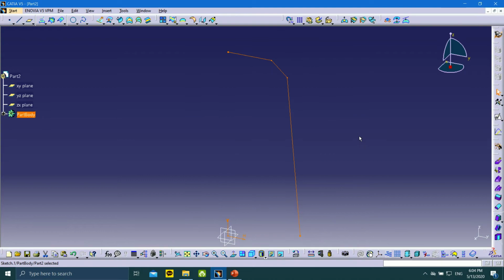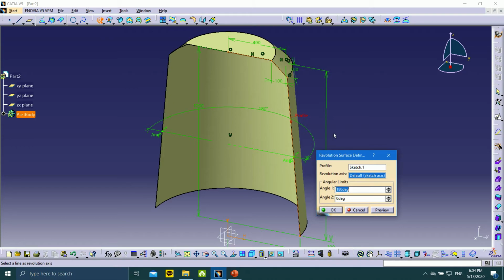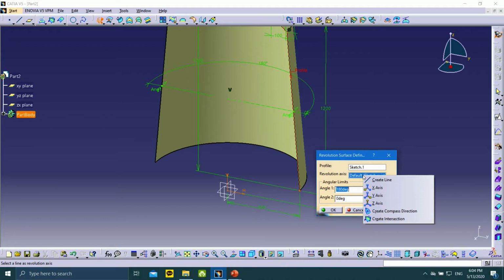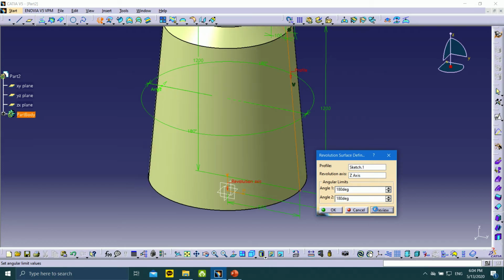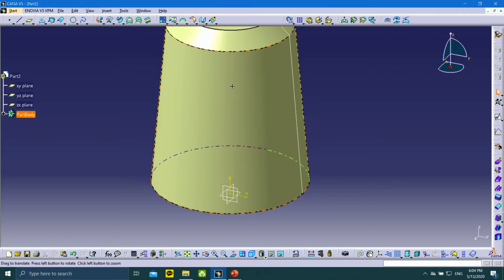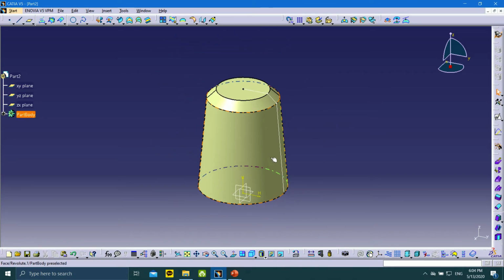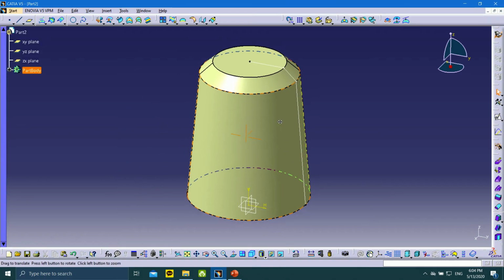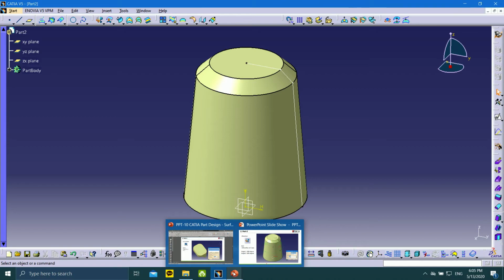So just exit, and in this workbench, creative shape design, select revolve. Okay, you have this kind of revolve. Revolution axis, you can select the axis, is no problem. So you have a full rotation of this shape. Okay, I think this one is also easy for you.